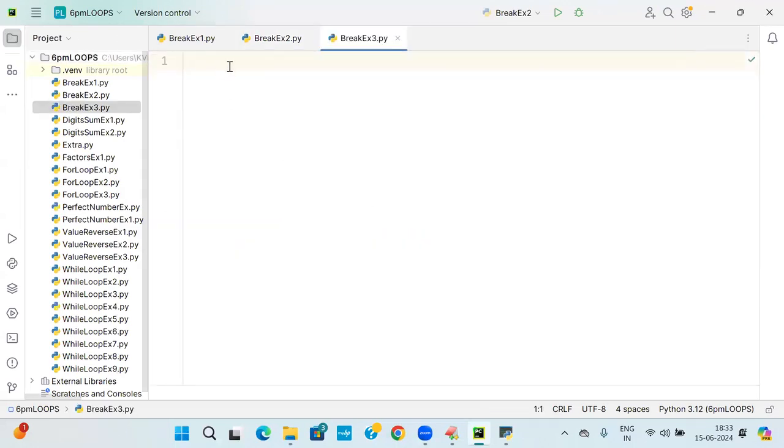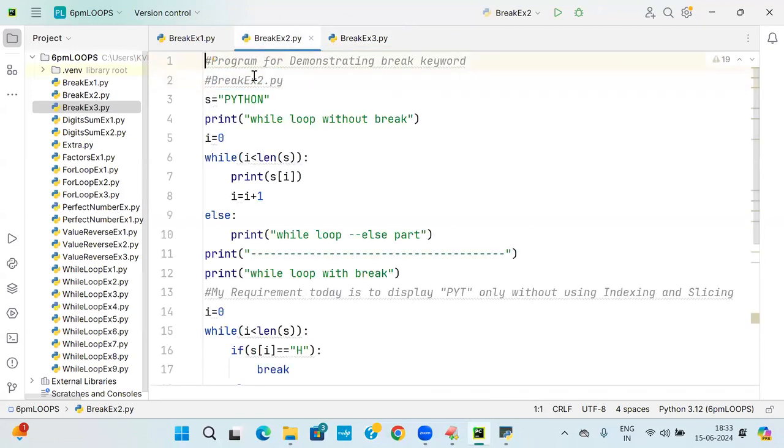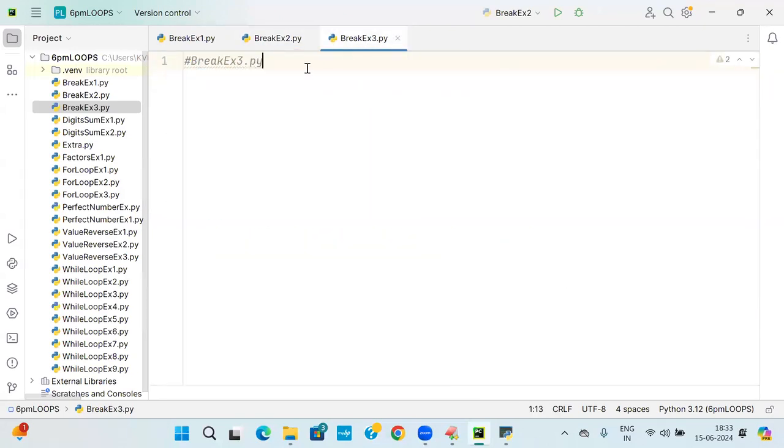So 3.py, I am explaining. 3.py. Program for demonstrating which keyword? Break keyword. Now I'm going to discuss. I'm going to take up s is equal to what? Mississippi. Did you understand? Now I want to print MISS. Where do I want to stop? At i. But when i is here and i is here, huh? i is here and i is here.